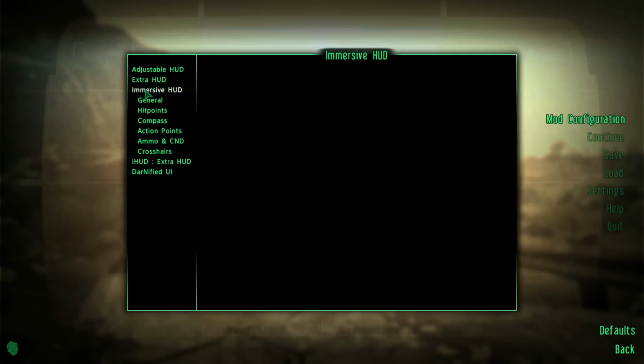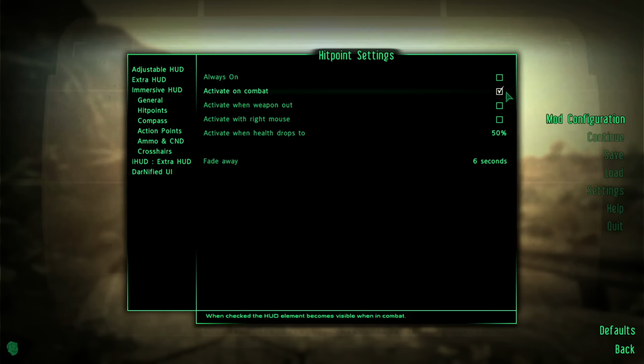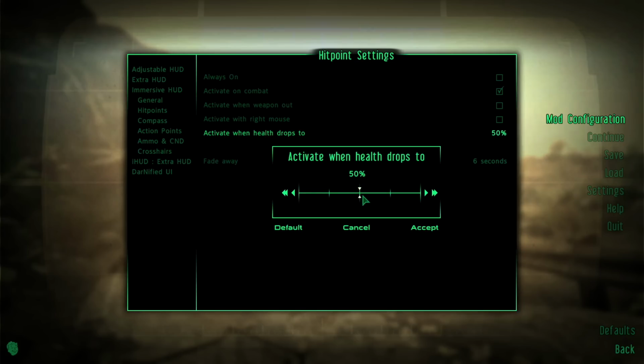But for now, I'm just going to look at the Immersive HUD options, and for example, I can go along to the hit points, which are currently set to be shown when you're in combat, or if they drop below 50%. I could click here and I could say, no, you know what? I want to be a little bit more aware of any damage that I've taken, so I'll change it to 90%.